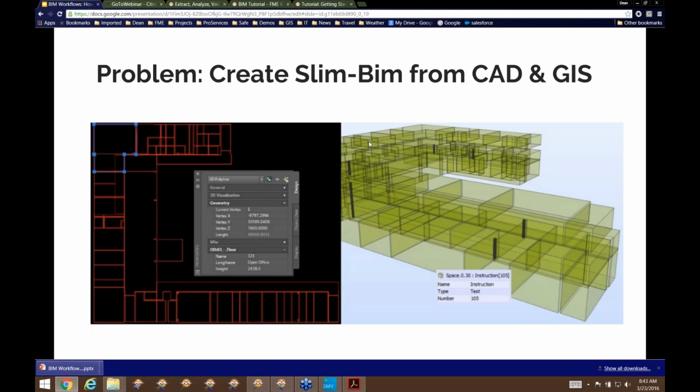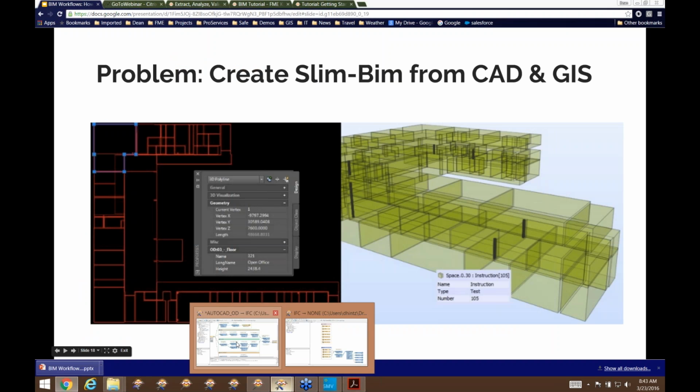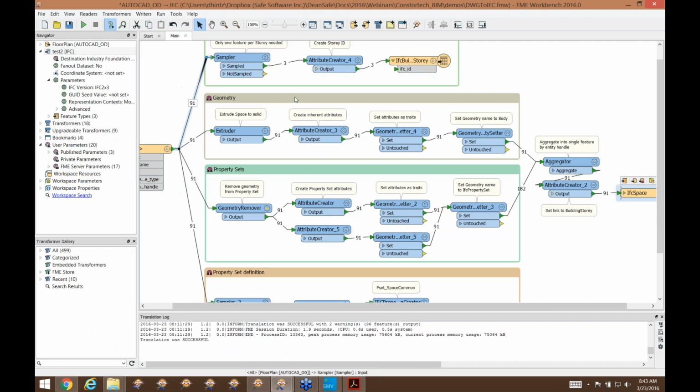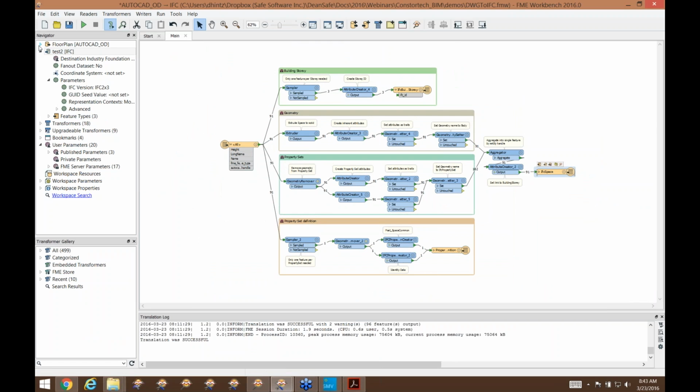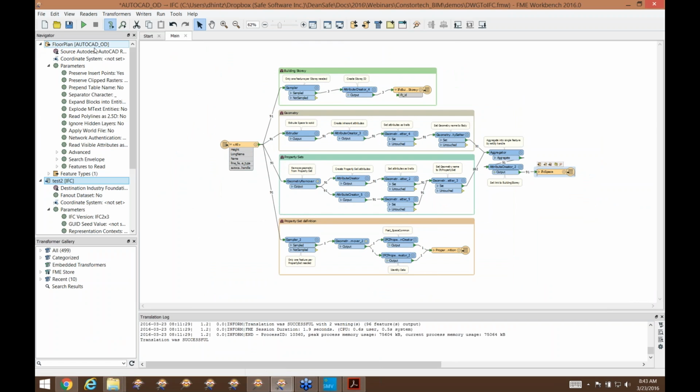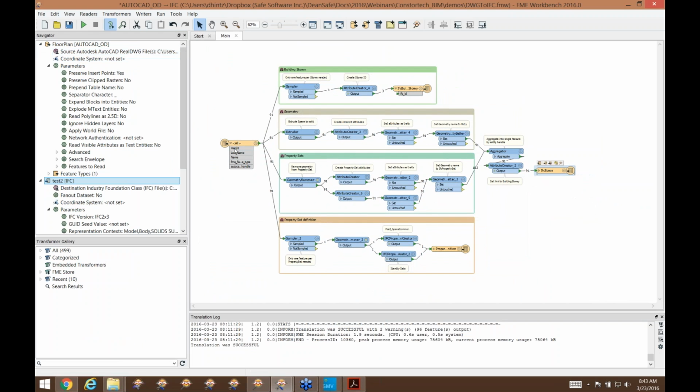So we'll come back to some of those key techniques in a minute. Right now, I just want to show you a quick example of what happens if you've just got CAD 2D data, and some people were asking, how do you convert that to 3D? So I'll pop up a workspace here, and you can see we're reading this AutoCAD real DWG data, and we're writing this out to IFC.